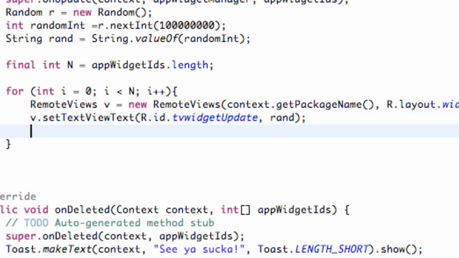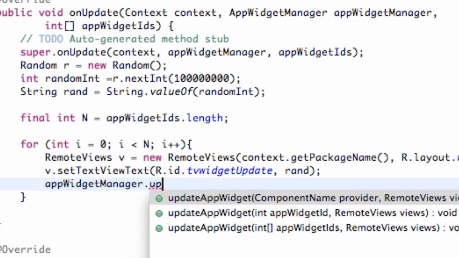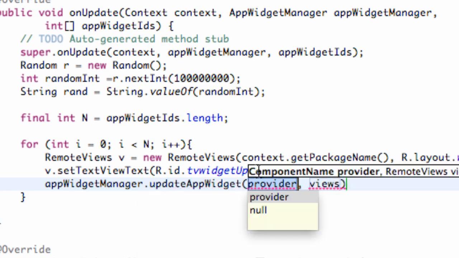And then all we're going to do is give that information to our app widget manager. So again, we're going to refer to the app widget manager that's being passed in, which they just called app widget manager, like that. And we're going to use a method called update app widget. The first thing that we want to update is the specific widget ID that we're on.